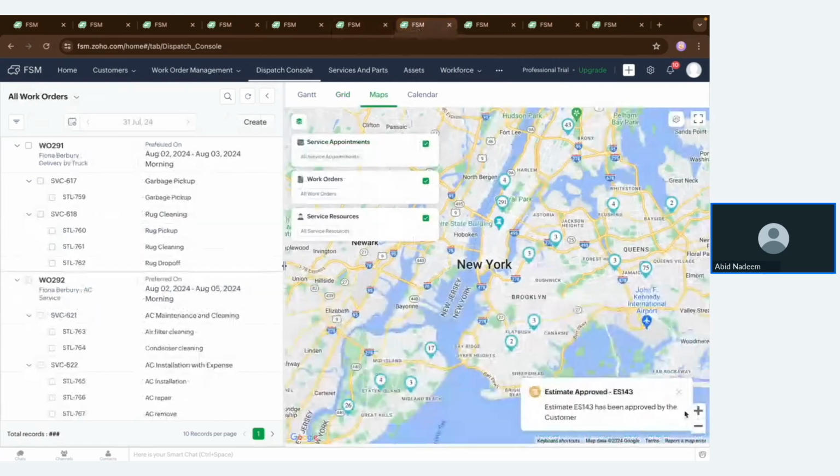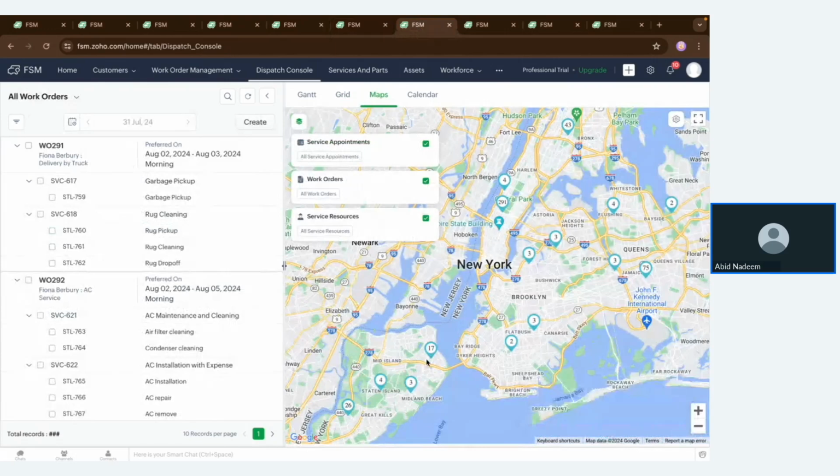Next is our map view. The map view is another way of viewing your data. It helps you schedule appointments based on the field technician's current location. We have a filter here to view all the service appointments, work orders, and service resources. So if I check the work order and service resource, then we can view all the service appointments we have created at different locations.